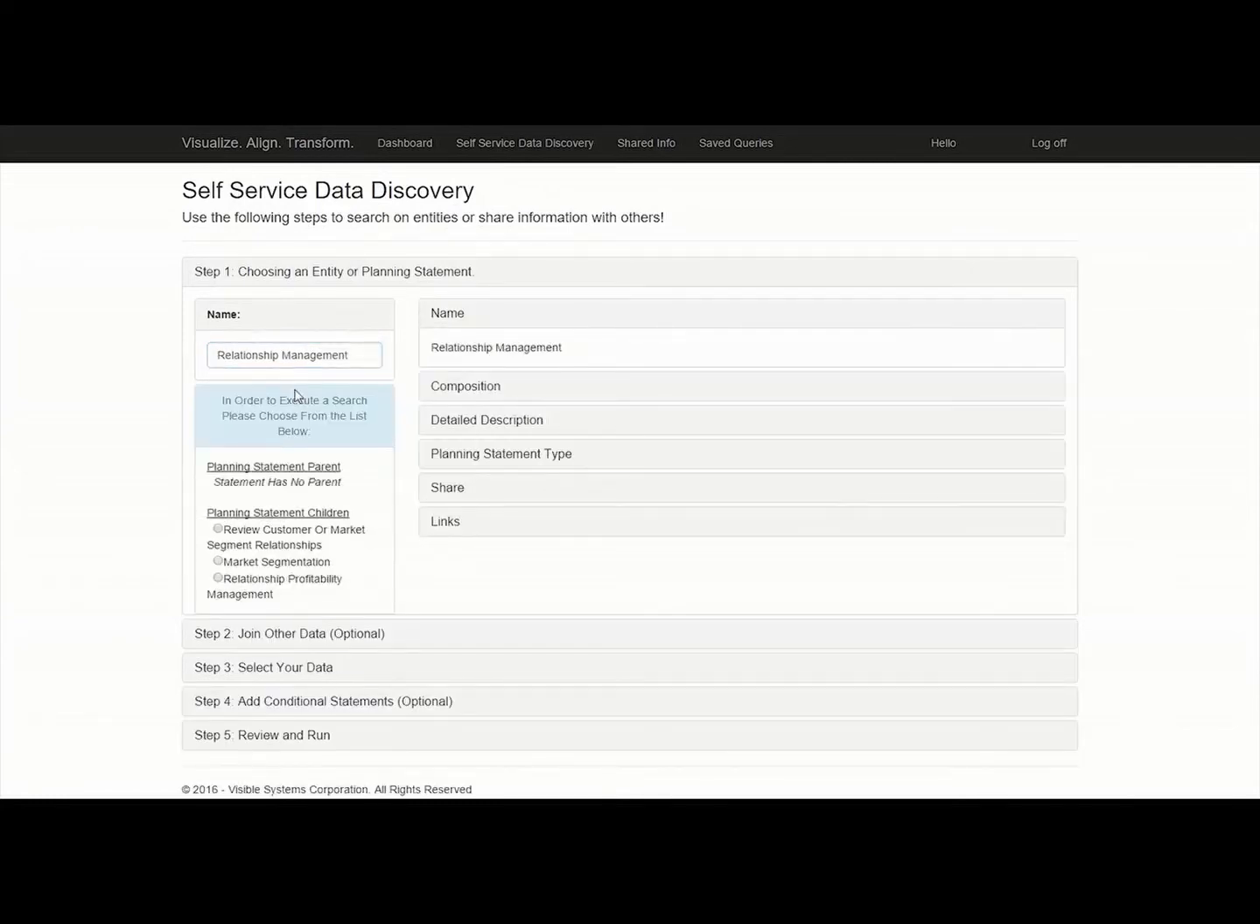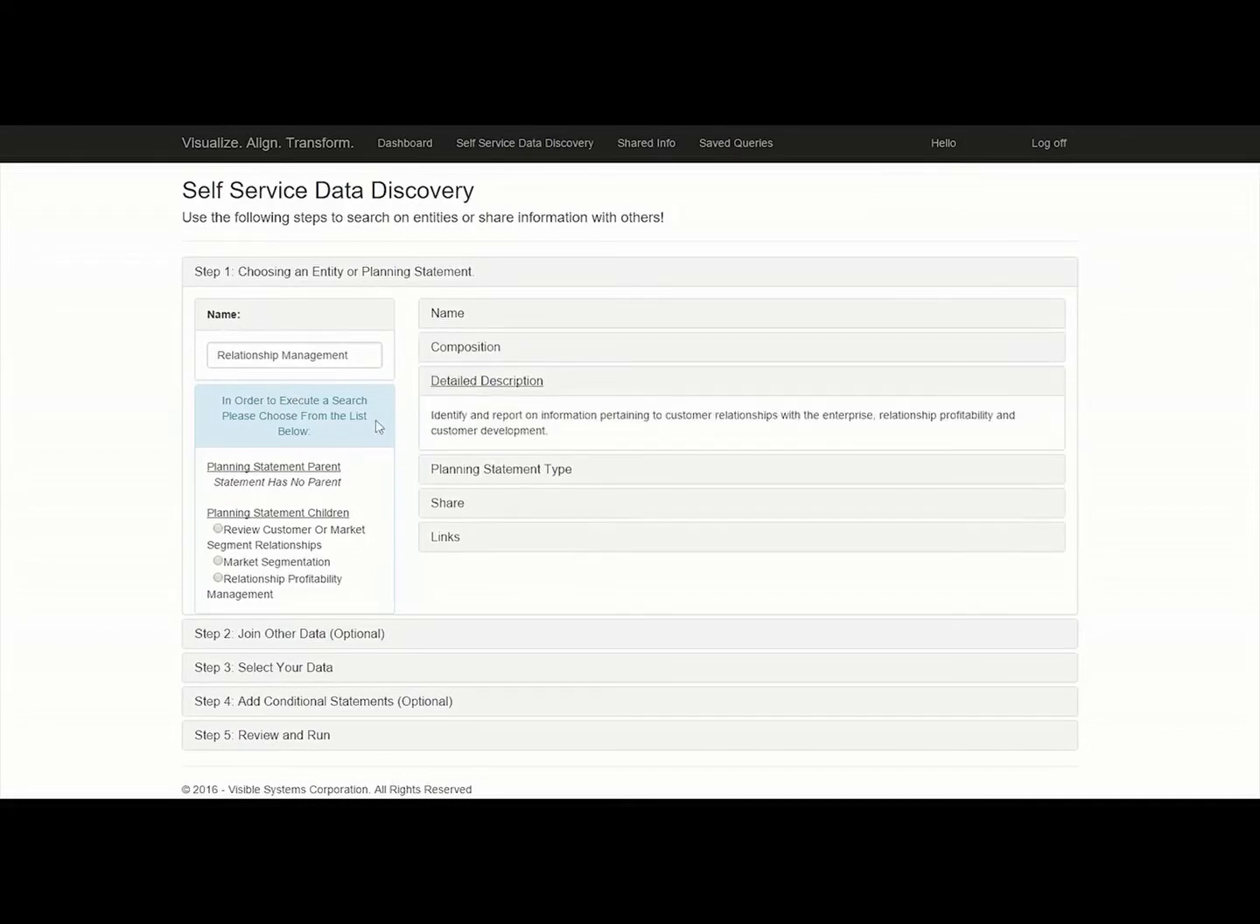When you search a planning statement or entity, you will be brought to this screen. The tabs on the right will provide you with a breakdown of the statement or entity, which includes its name, composition, a detailed description, the type of planning statement, the ability to share its information, and what the statement links to. For instance, the description of relationship management is identify and report on information pertaining to customer relationships with the enterprise, relationship profitability, and customer development.